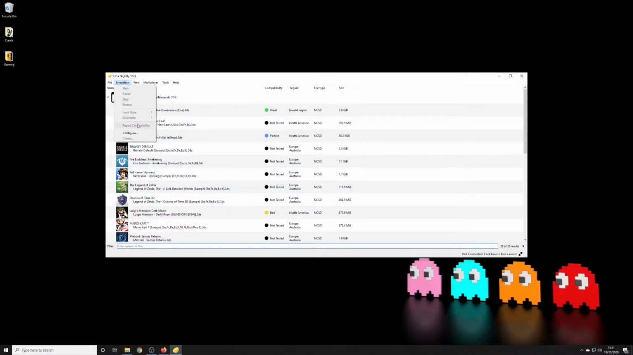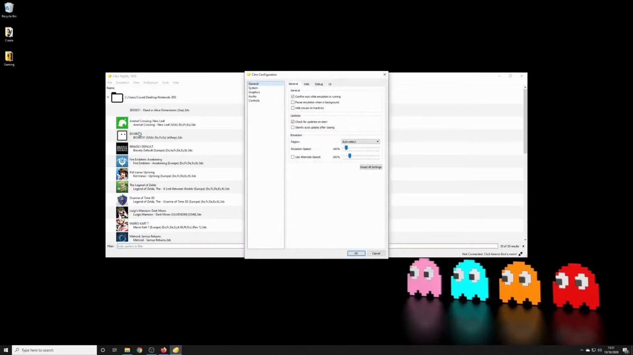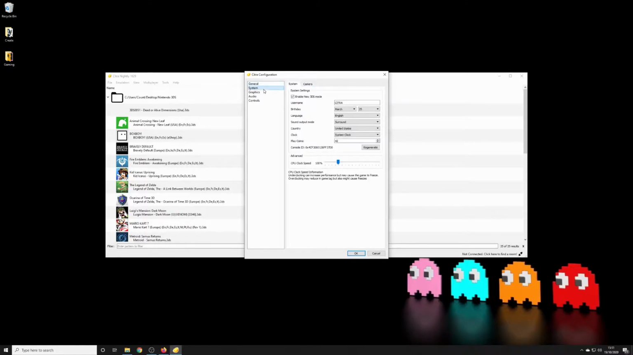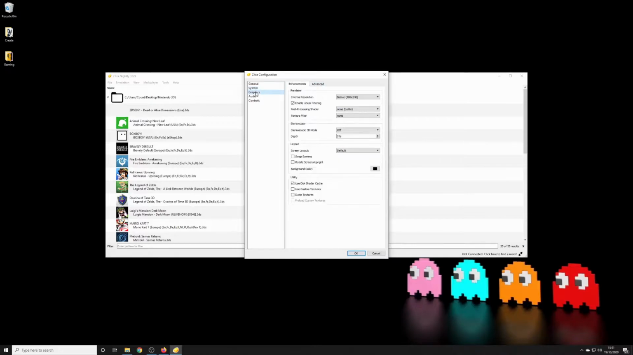So let's go to configure. Not much really to do on the general settings as far as I can see. I never really play with these. Sound again, I don't really play with. Graphics we'll come back to when we're actually in gameplay. You can alter these on the fly, so we'll have a look at that when we're actually playing the games.